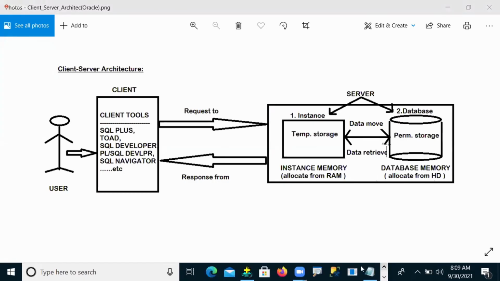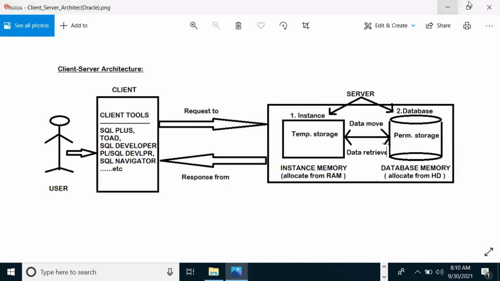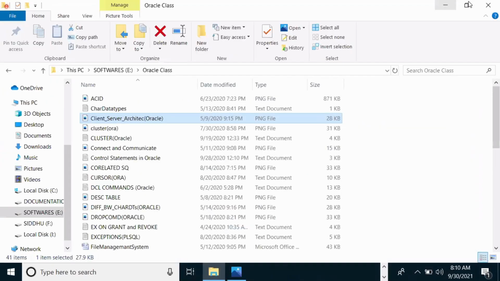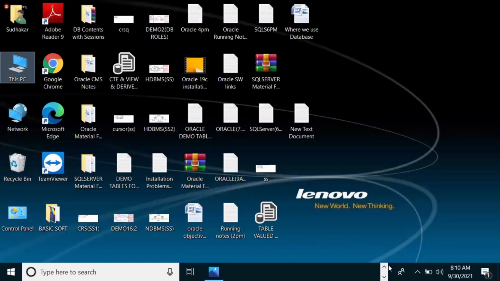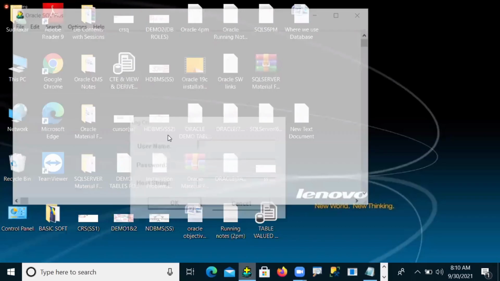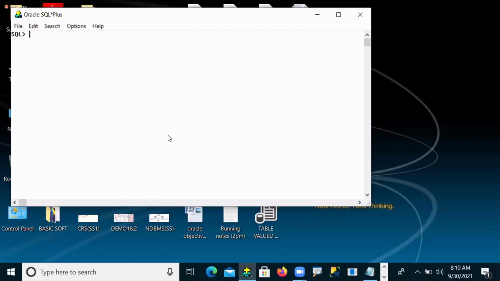Okay, I just committed. After committing, as usual, I'm closing my Oracle connectivity. I closed it, so there is no Oracle connectivity. After closing my Oracle connection, again I have to reconnect. Same as usual, my user, Tiger.